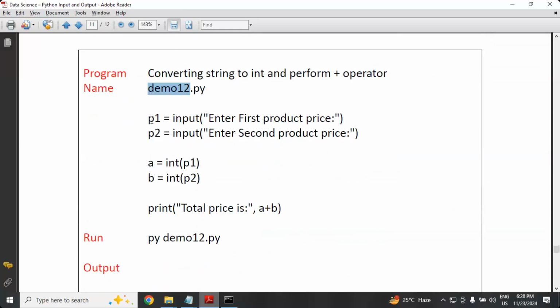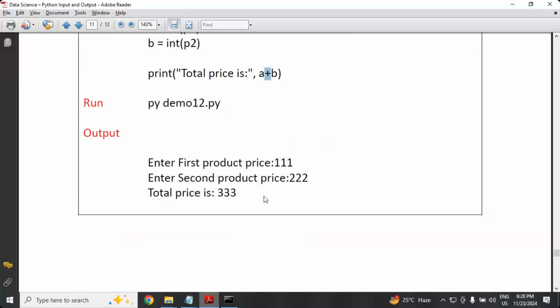We are taking values at runtime, two values. Though it is a string value, we are converting it into an integer by using the integer function. Now the values become integers, and over that you can apply aggregate operations, some math operations. Yes, see here.